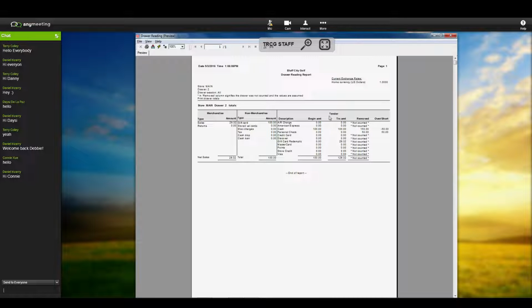And over here it talks about the tender. So here it shows me how much was on AR charges. Here's my American Express. Here's my cash. I started with $100. Transaction amount, which means what the computer thinks I should have, was $100. This removed column is either what was counted or what was reconciled. If you do both, it's the amount that was in the reconciliation.